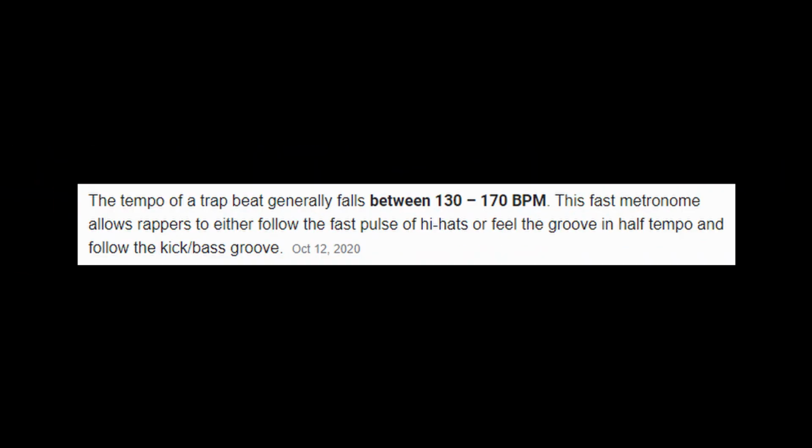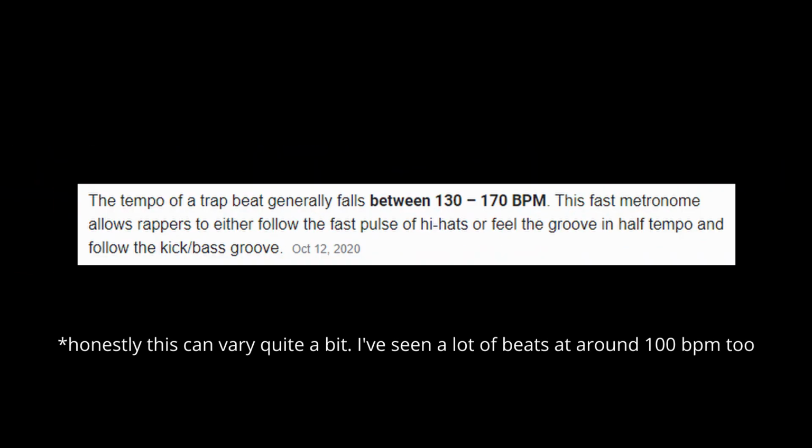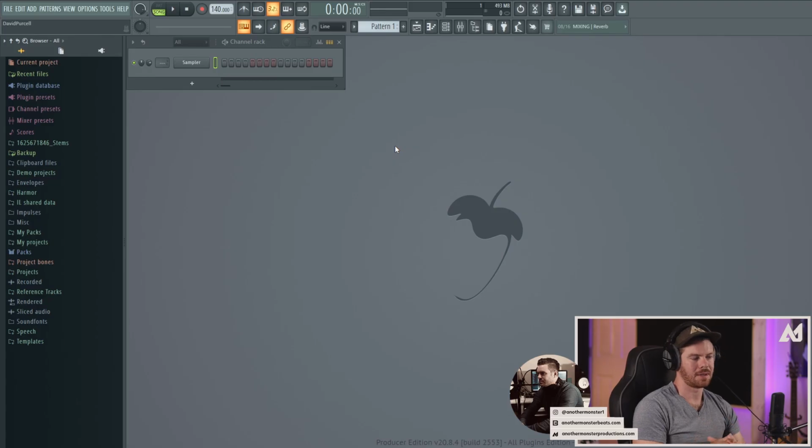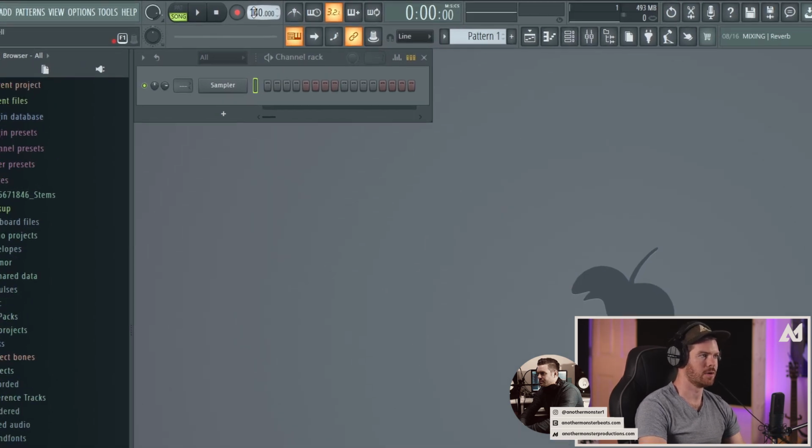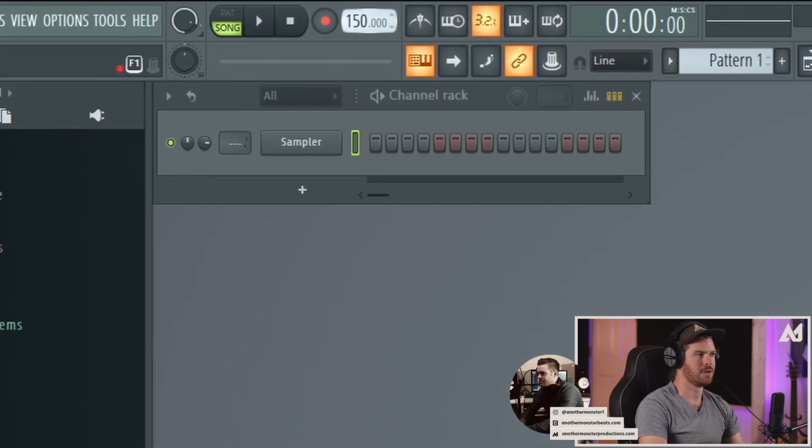So with all that being said, the very first thing that we need to do here is find the right tempo. Trap beats are usually from about 130 BPM to about 170 BPM. I've been noticing a lot recently that a lot of the tracks that I've been listening to have been at like 145 BPM, 150, 155 BPM. So let's just start with 150 for the sake of this tutorial. We'll go ahead and go up here and move it to 150.